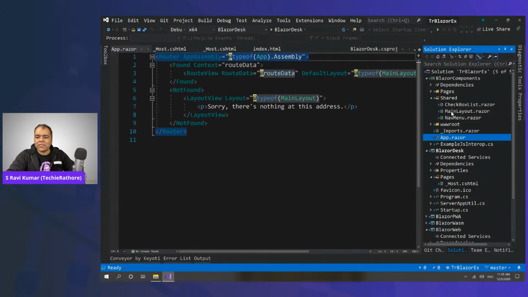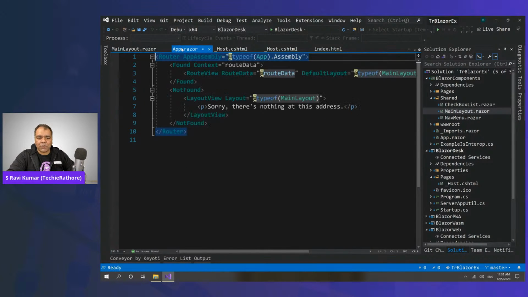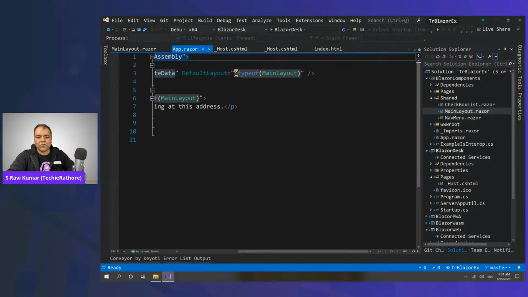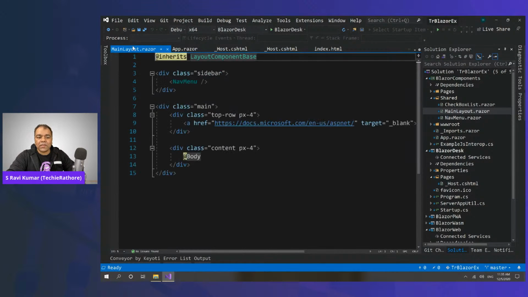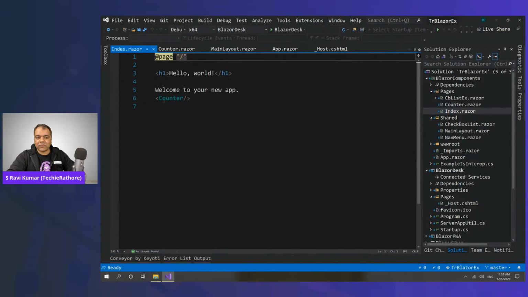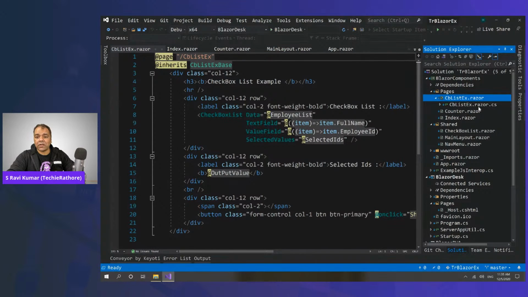So this main layout is the main component which is being called by your app.razor. If you see here, app.razor has the default layout equal to main layout. The difference between this main layout and the other Blazor components is that, if you see the counter component, here is the counter component and the index component. All these are basically different components. Like this is the page, as a CV list example. And you can see I'm using the code behind in this case, cblist example.razor.cs.